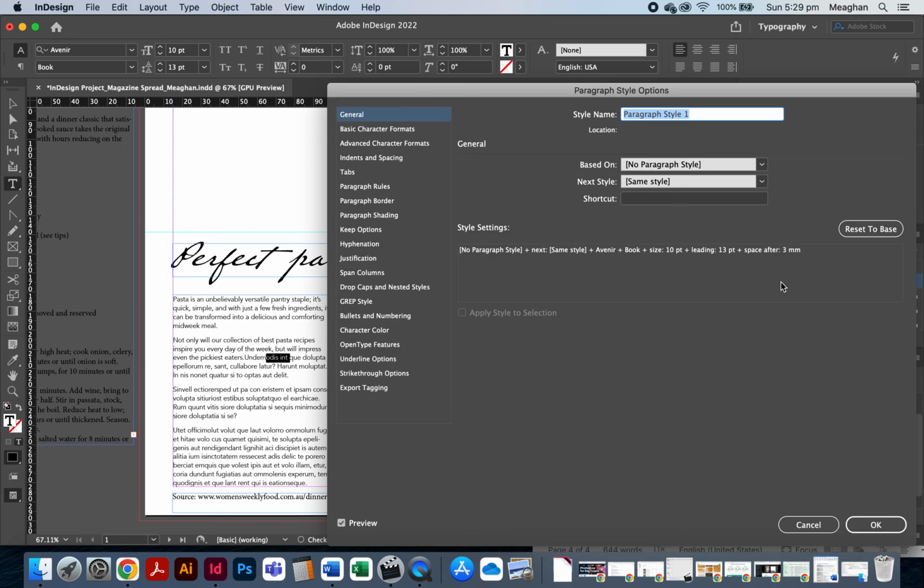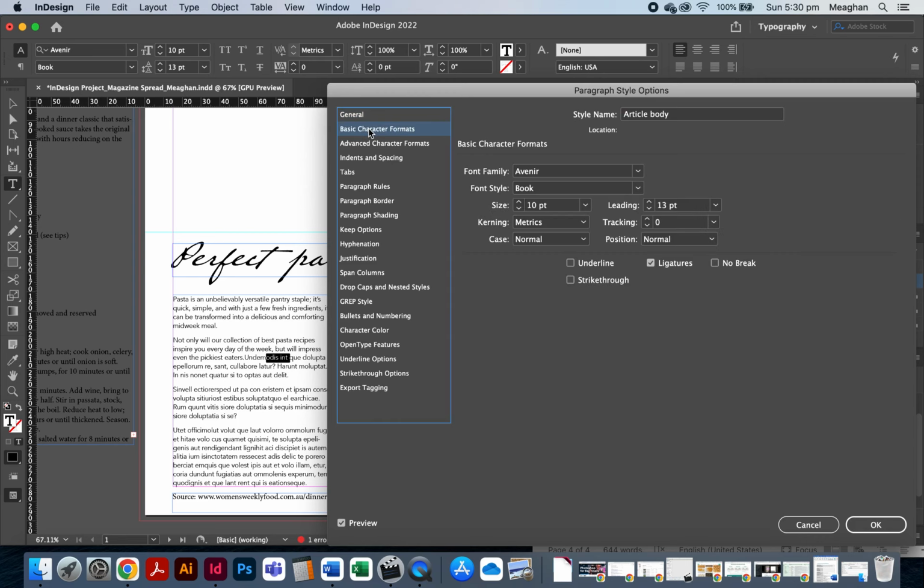Double click on that. We're going to rename this one article body because it's the body copy and it's the article. So for our recipe, we'll also have a body paragraph style, but it might have different settings because it's in the recipe and you'll have different settings potentially. So I'm going to separate this into article body. And then in here, it tells you all the settings that are already set here. So we had Avenir, 10-point size, 13-point leading.